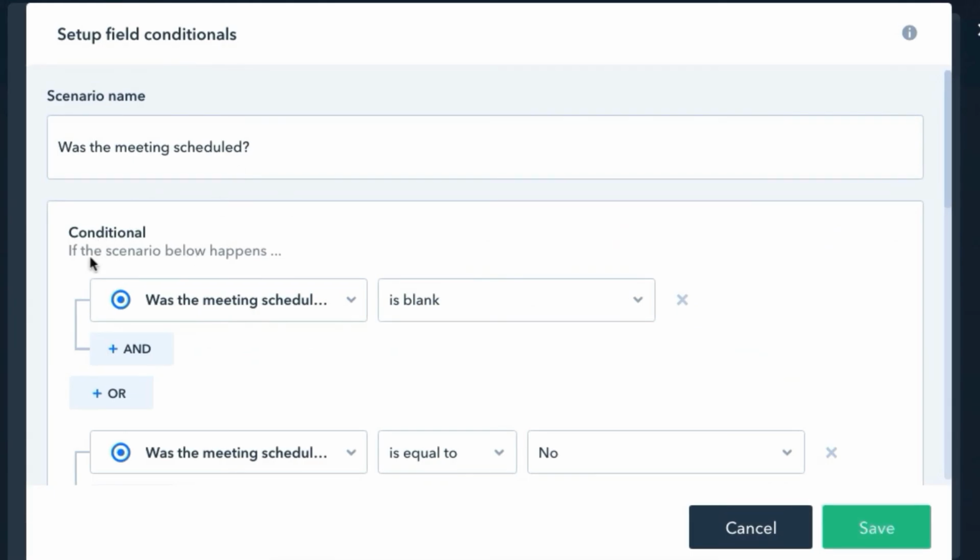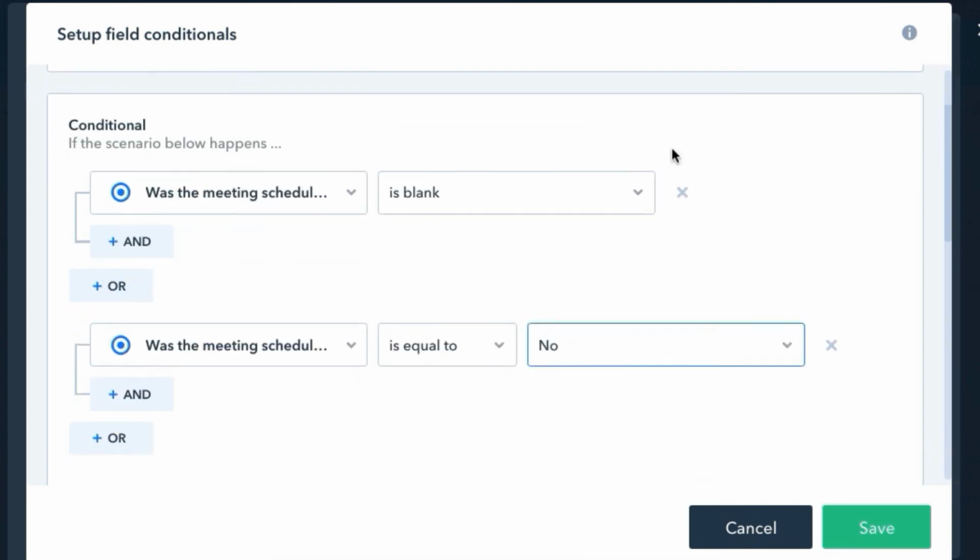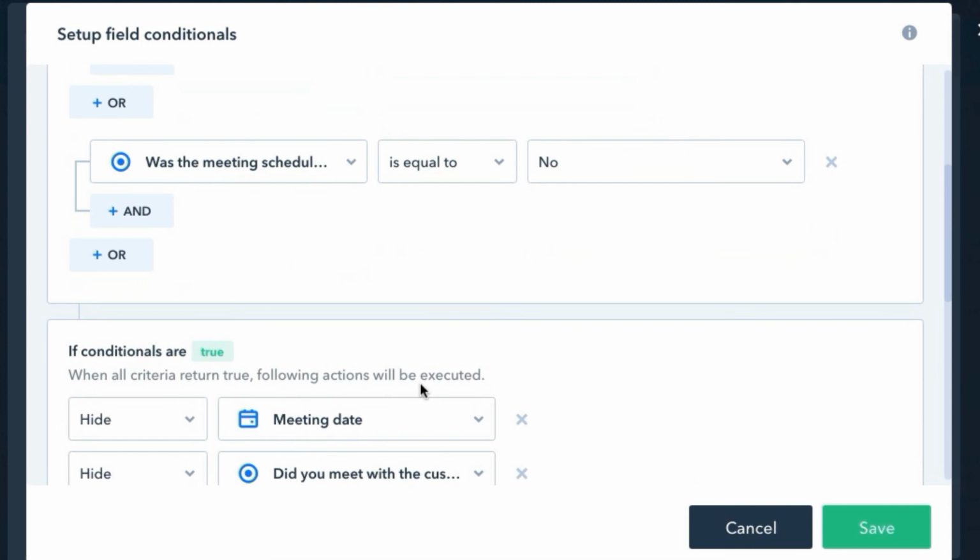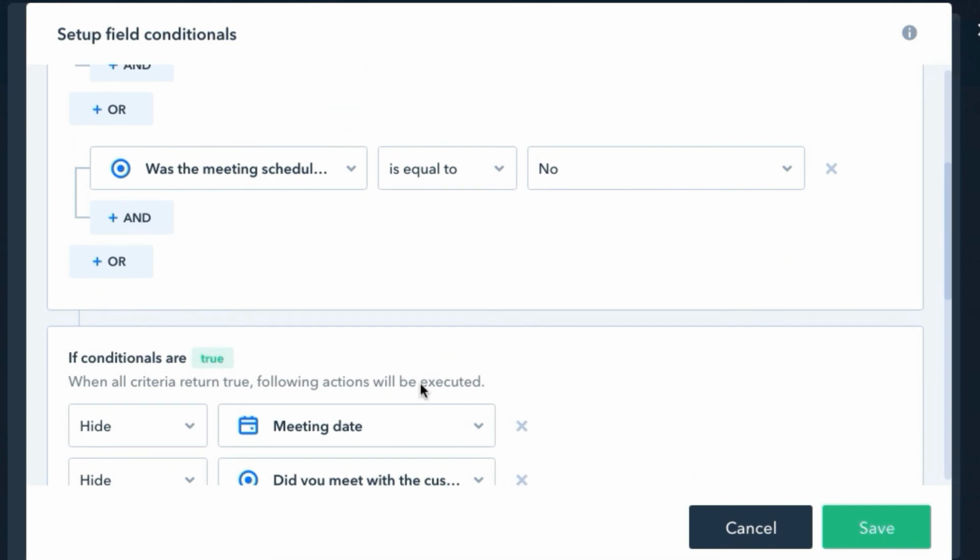So we've created the scenario for when the was the meeting scheduled field is blank, and when was the meeting scheduled is equal to no, because the same thing happens. We want to hide the fields when the field is blank or when it's equal to no. So it's a better alternative to create this scenario than to create a scenario for when the answer is yes, because we would need to create a different scenario for when it's no.